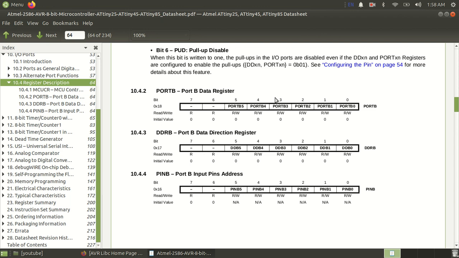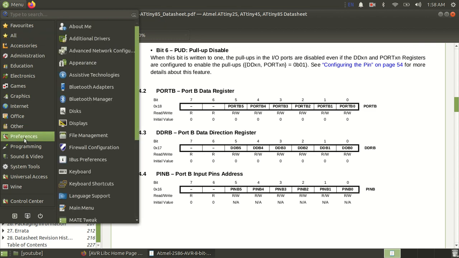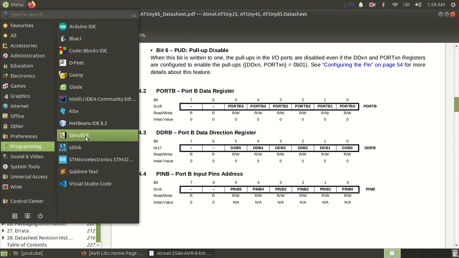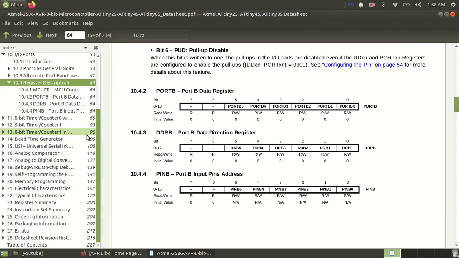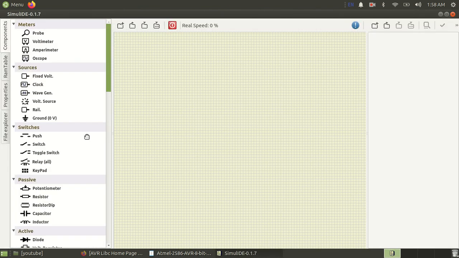Okay, now let's start drawing the circuit first before we write the code. I'll go to the menu and I'm going to use this tool over here, SimulIDE. This is something which you can use to simulate your microcontroller circuits. We'll see how to do that.